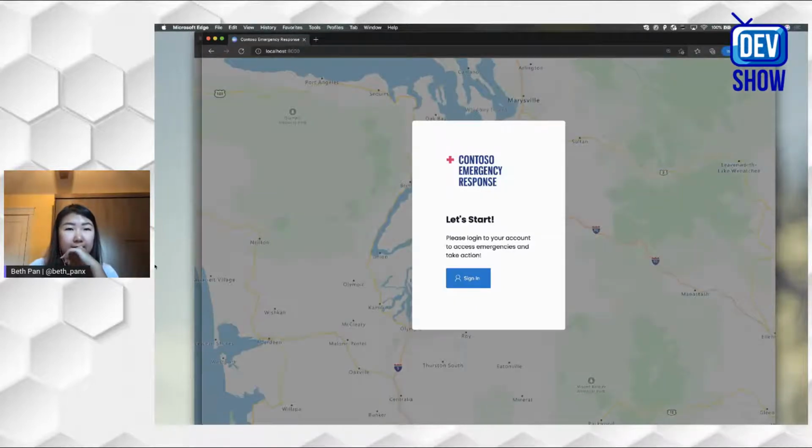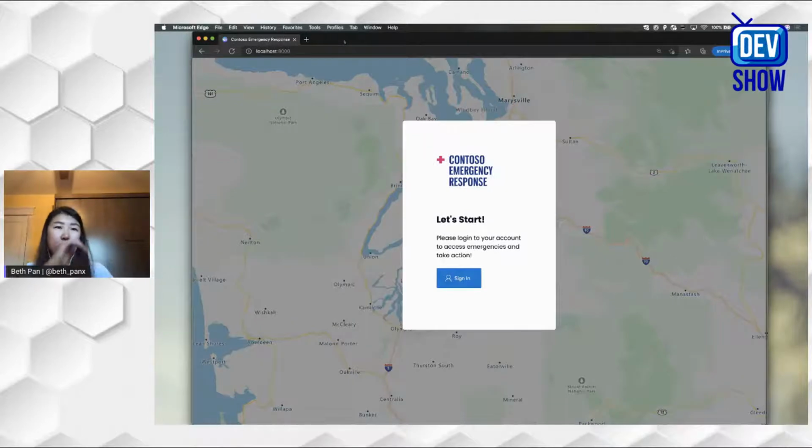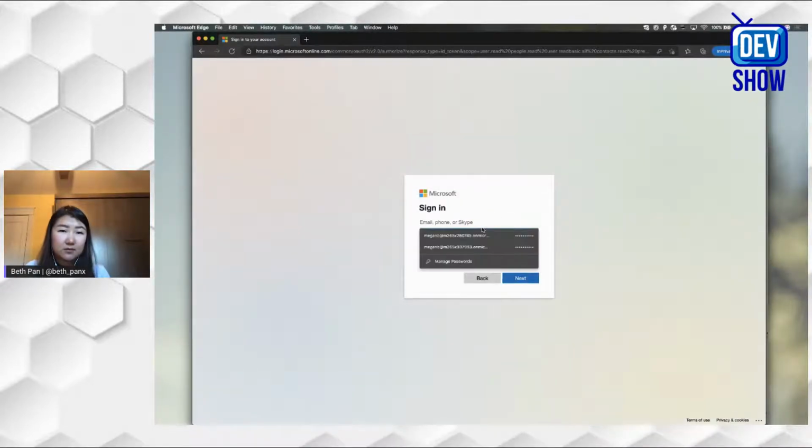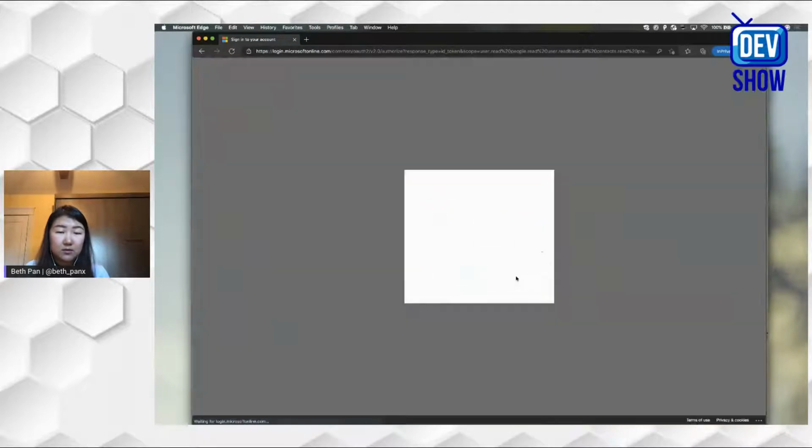So when we built this app, we were imagining a scenario: what if there are emergencies and you have a team that you need to manage this kind of situation? What if I sign in here with Megan's account?